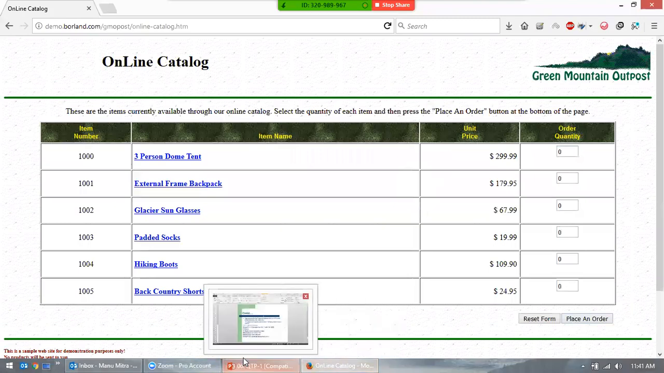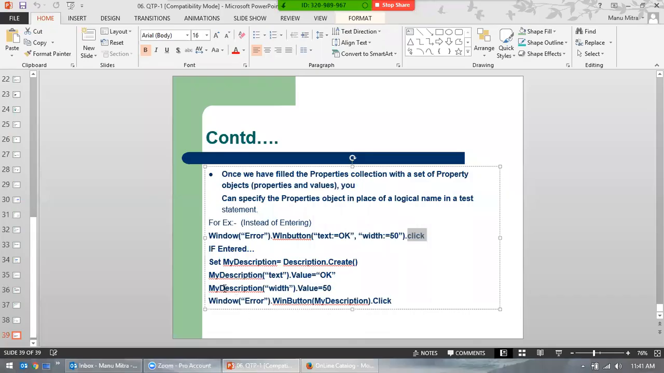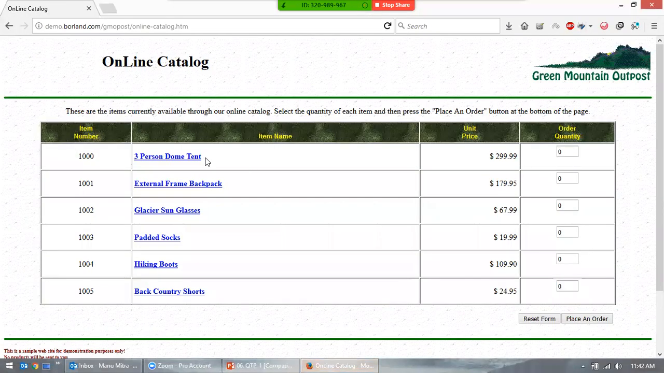Okay, so that's how you can enter this. So you see in this small bracket, you're putting all the properties and values inside the bracket and saying dot click. So you don't need any more object repository, and you are just putting all of those in the code itself. The similar way you can create for all these fields.